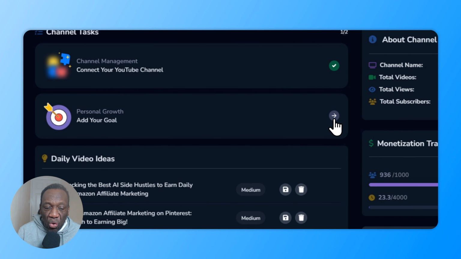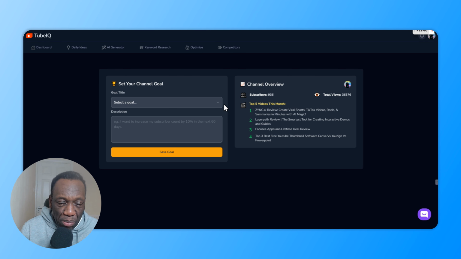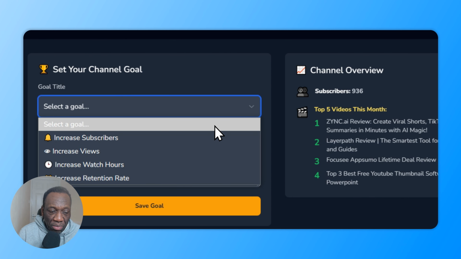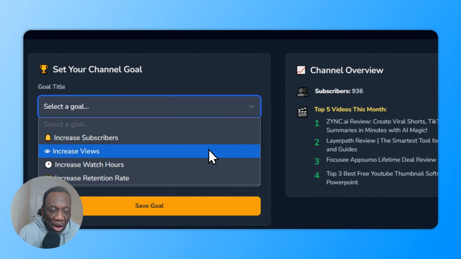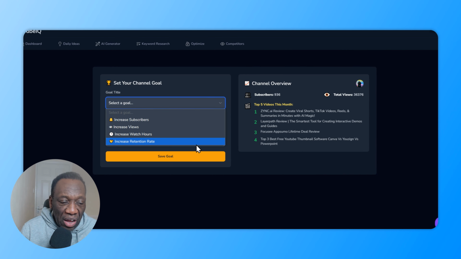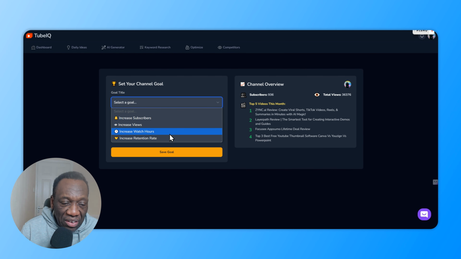So if you go to the add your goal, click on it, it takes you to a separate page. And on the page, you see what goals you might want to set. It's taking a while to load up, but it now has. So you see select a goal and you click on the drop down. You say increase subscribers, increase views, increase watch hours, or increase retention rate.